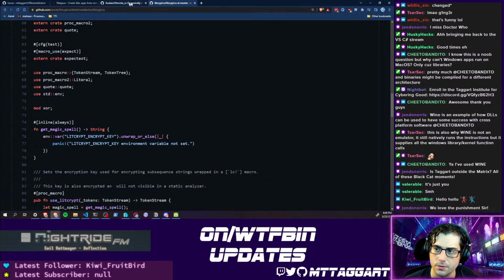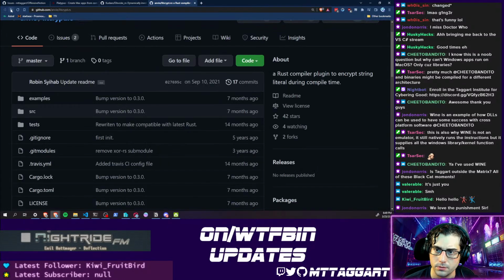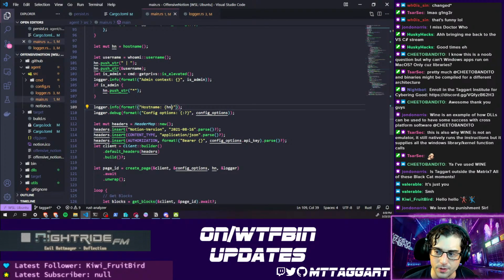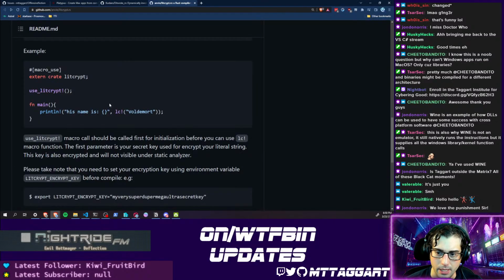I could check the litcrypt example here. The reason this works is because println takes a format string and the thing to fill in. We're encrypting the thing to fill in, which doesn't have a format symbol in it. But you see how that's a little bit different than what we're doing here with admin context, because we're formatting. It's actually the opposite of what we want to do.